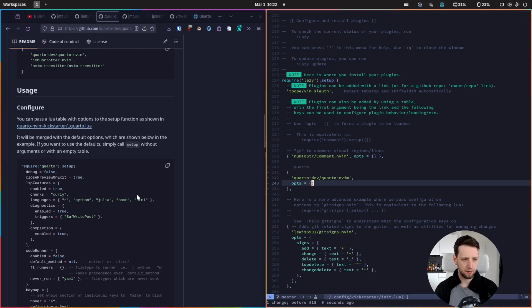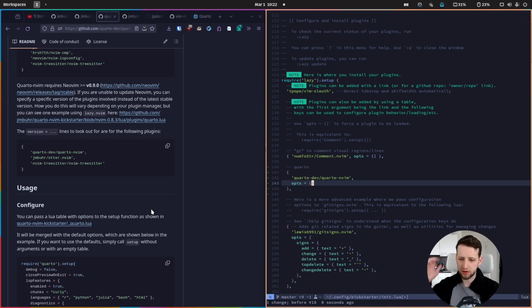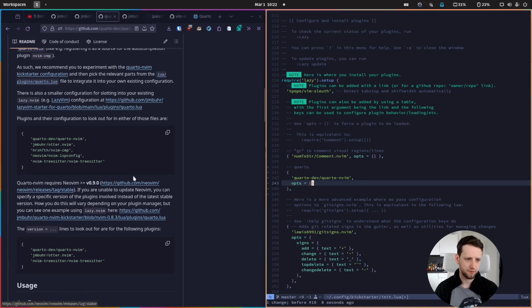Now, Quarto does depend on a bunch of plugins. Most of them are already installed here, but notably we still need the otter.nvim plugin to get us code completion for embedded languages.